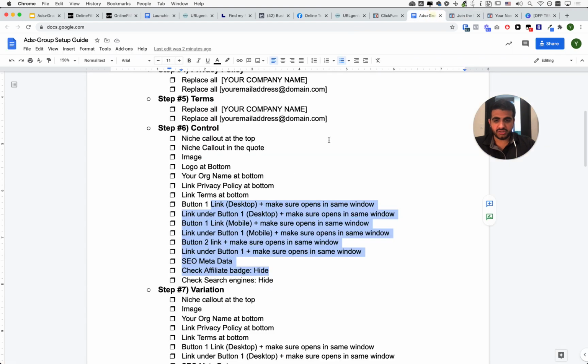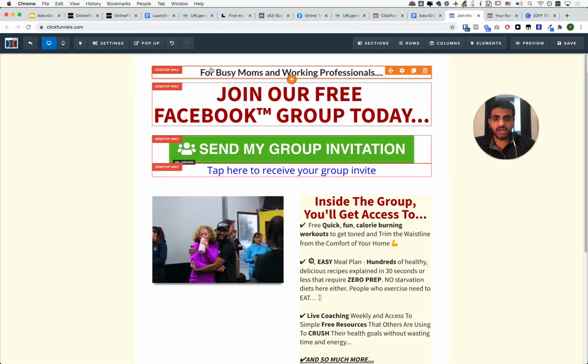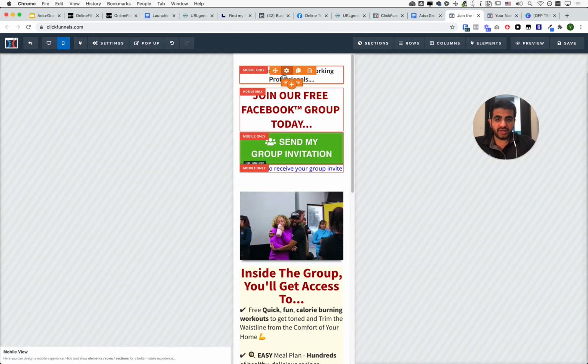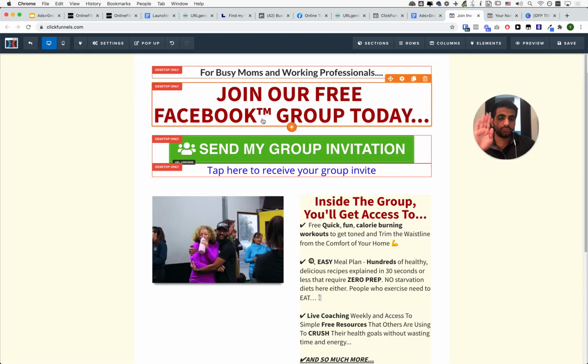And I'm going to make a note here. It's the callout at the top, for desktop and mobile. This is very important. Right here, you're going to change the niche callout, but you see how it says desktop only? Once you change it here, you need to click on mobile and change it here as well, because of the way the page is outlined, there's a different page view for mobile and a different page view for desktop.